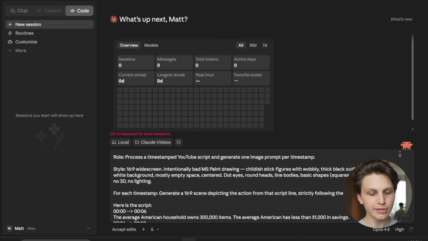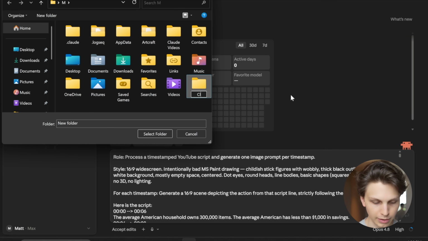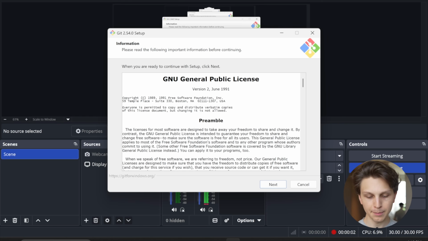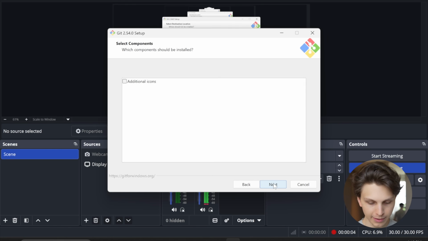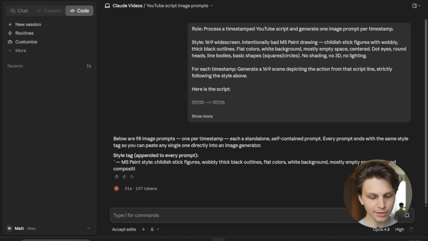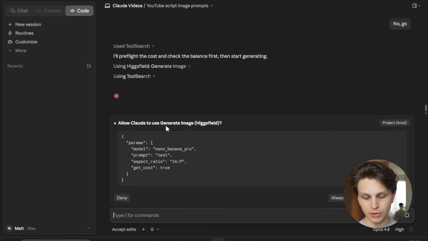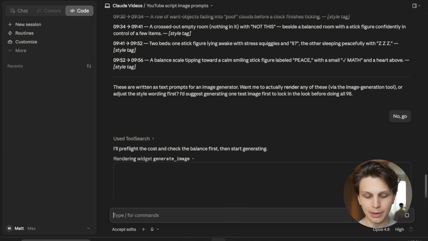And as you can see, it'll ask you right here to select a folder for this local session. So we can just make a new folder on our computer called Claude Videos right there, and then select the folder. And we can then follow the prompts to install this right here, just keeping everything as default. And then now that we have Git installed, we can go ahead and click enter. And now Claude is going ahead and writing our image prompts. And then a bunch of these will pop up asking you to allow different things. Just click allow on all of them.